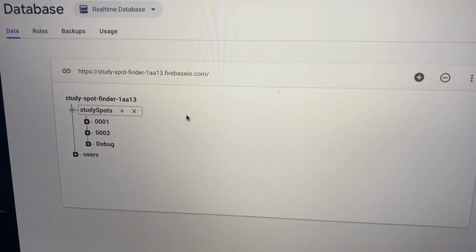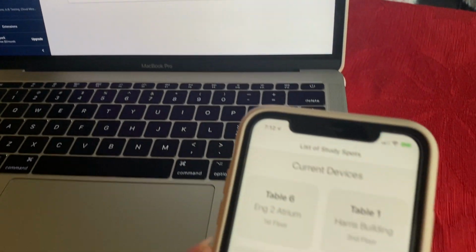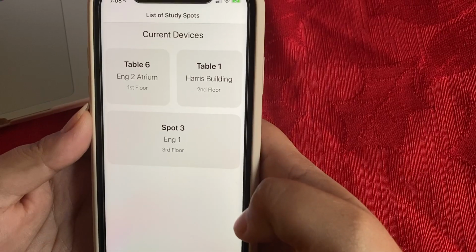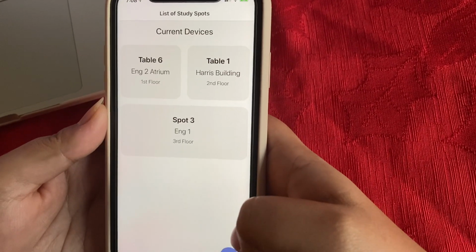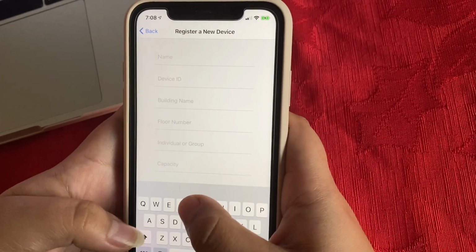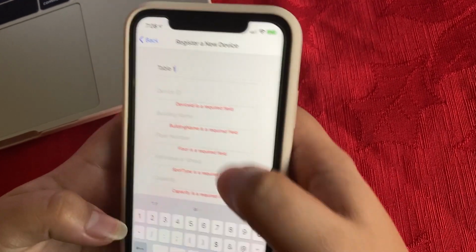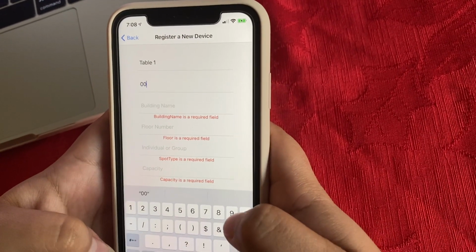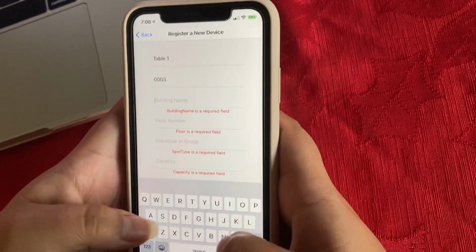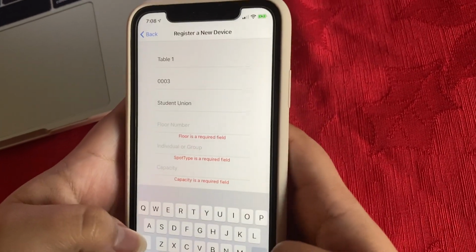This is the Firebase database that contains information of the active devices organized by device ID. We are now registering a new device through the admin portal using the mobile app. First, the admin inputs the name of the study spot as well as the device ID, which is used to locate the device in the Firebase. We also include the location of the study spot, including building name and floor.